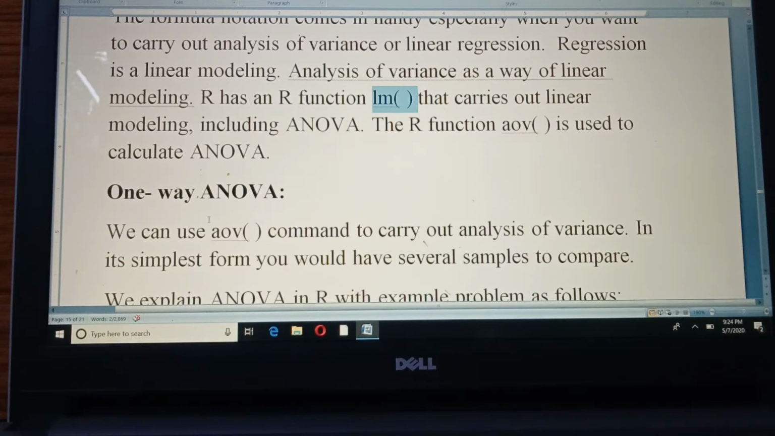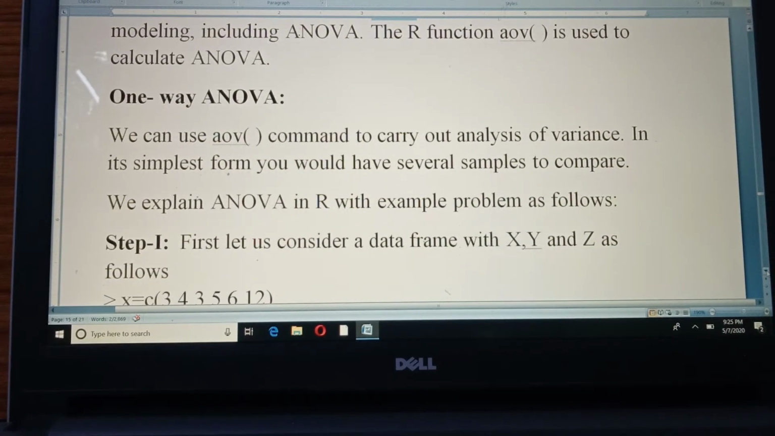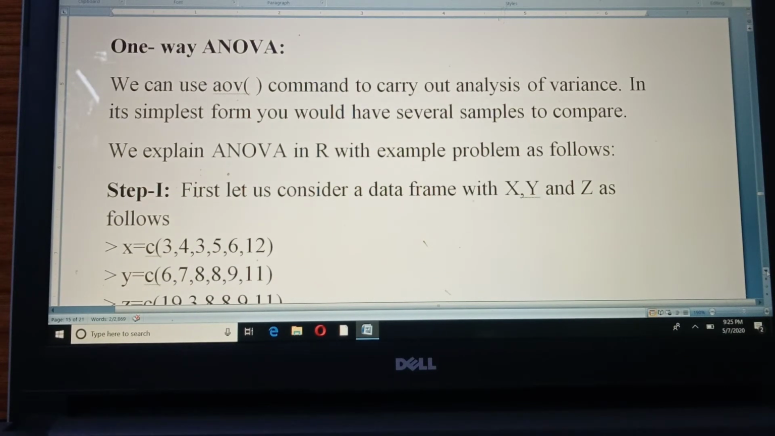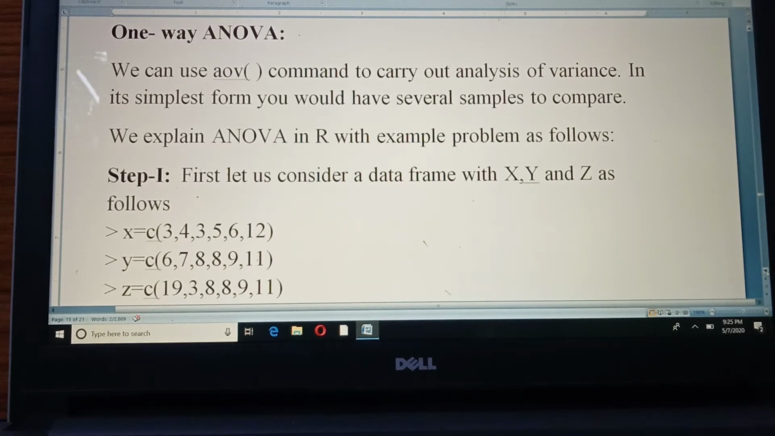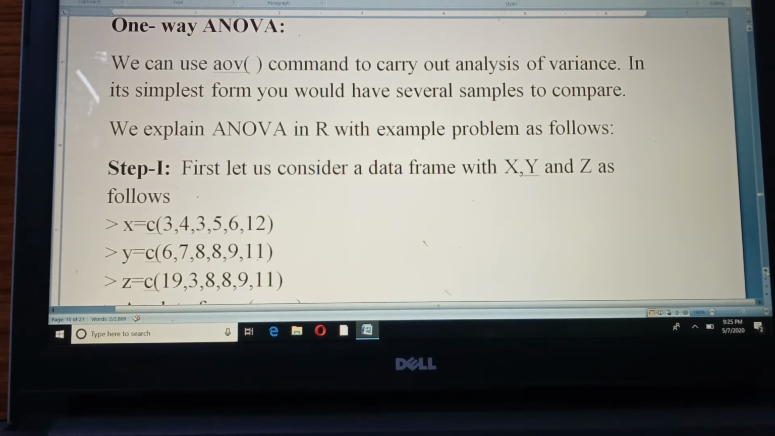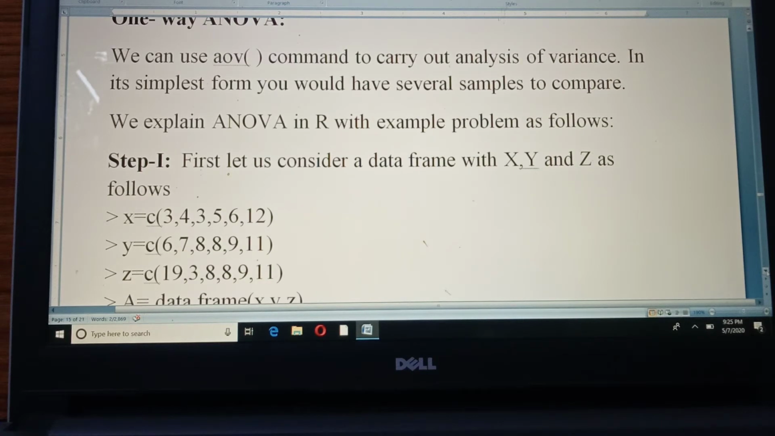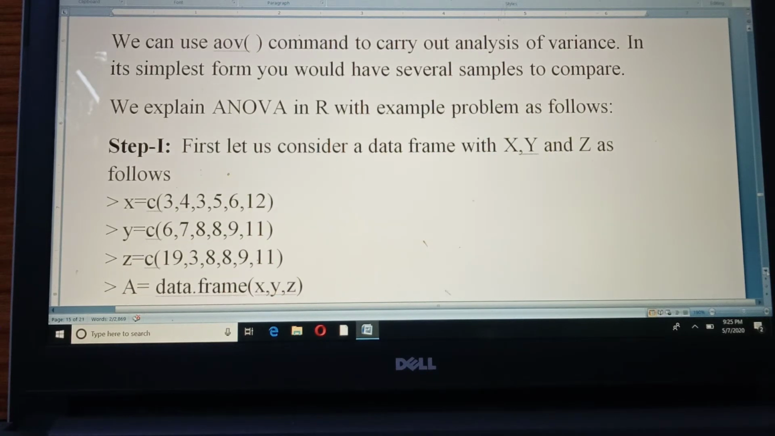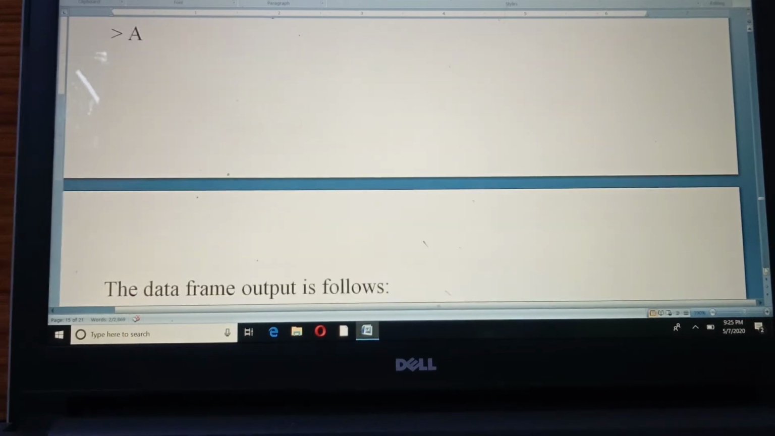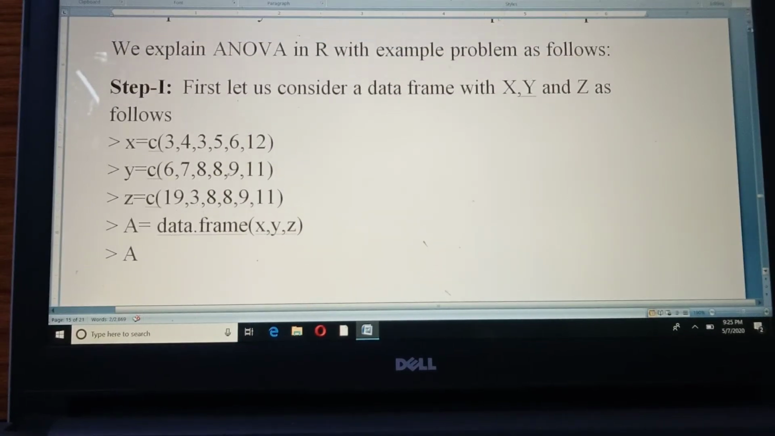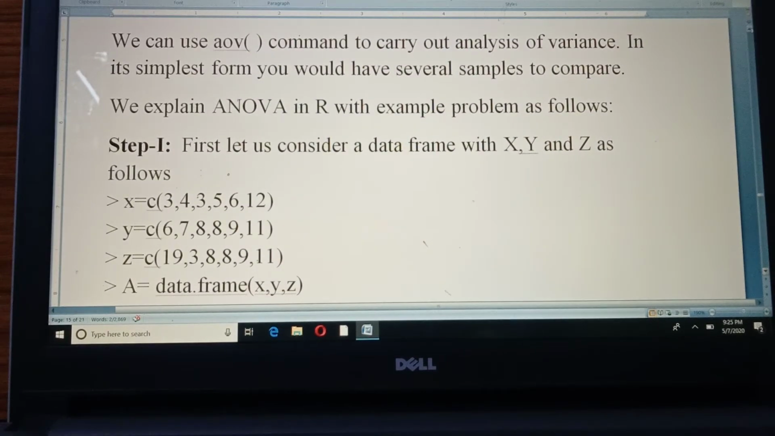And here we discuss one-way ANOVA, that is one-way analysis of variance. In R software we use the aov command to carry out the analysis of variance, and it is the simplest form. You would have several samples to compare. We can take one or more samples at a time and compare the variance of the samples. We explain this part by taking a simple example problem in R software.